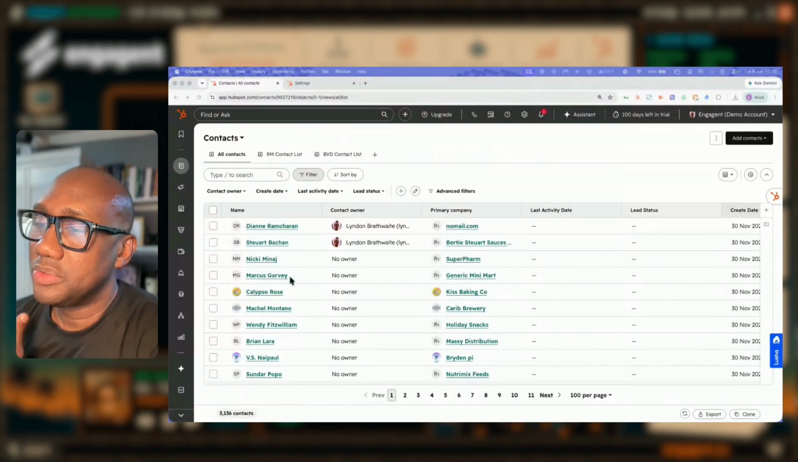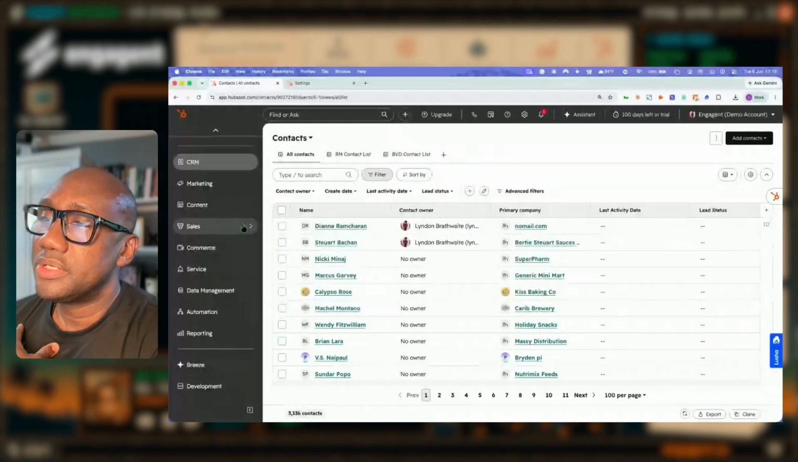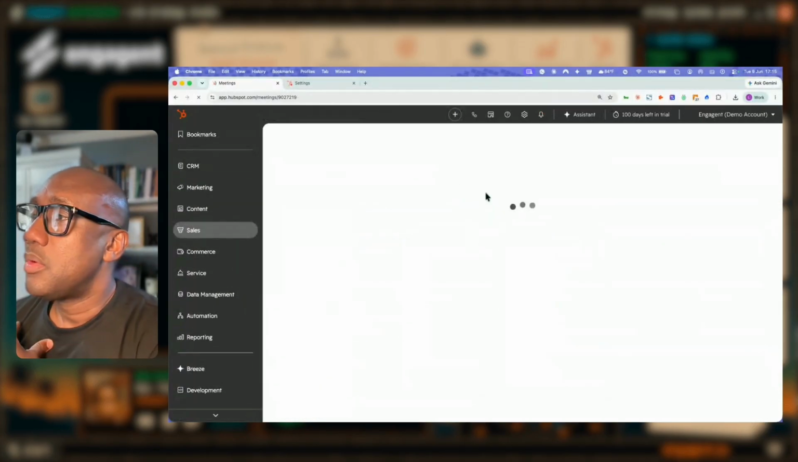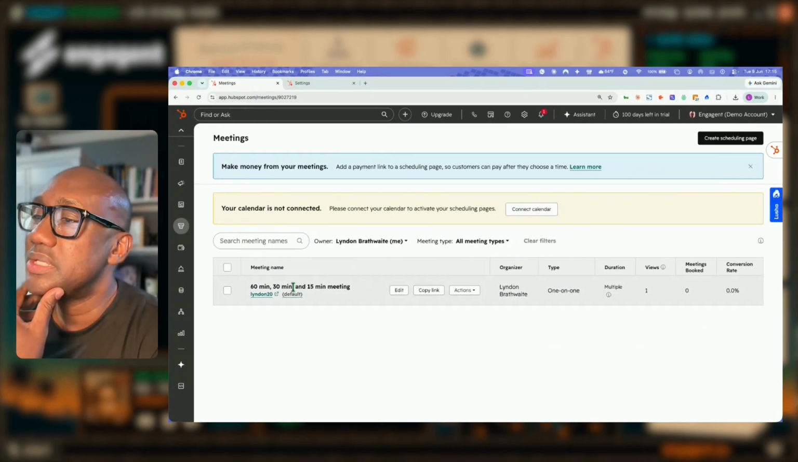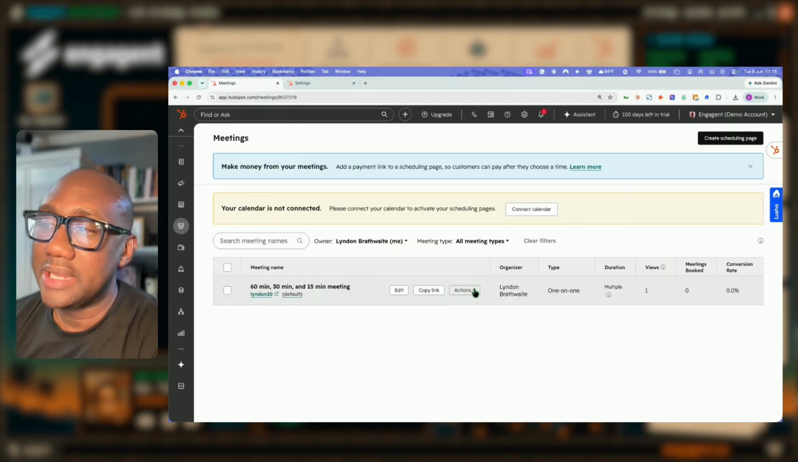All right, so to access the meeting scheduler, from any particular area of HubSpot, once you have your menu open to the side, we're going to be looking for it under sales, and then from sales it's going to be here. When we click on the meeting scheduler, we're then going to have the option. You will see by default as a user, you're going to get this as your standard meeting link.